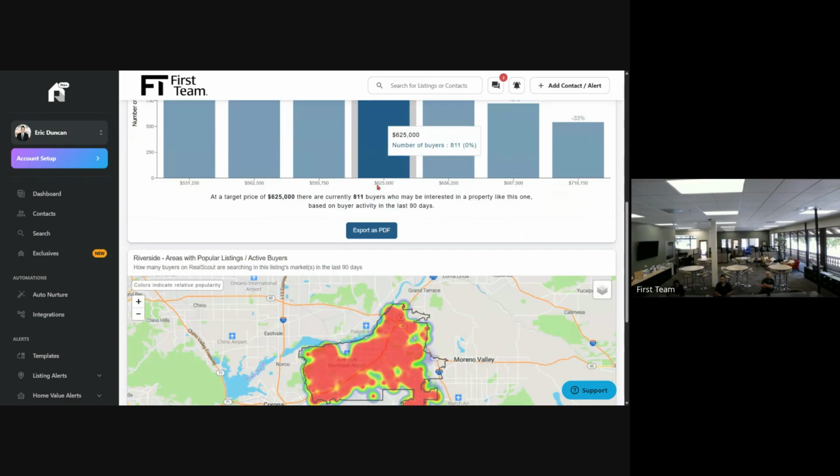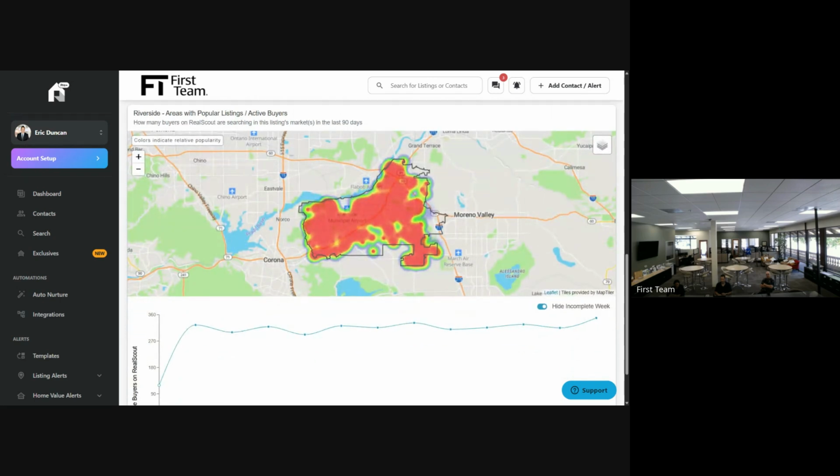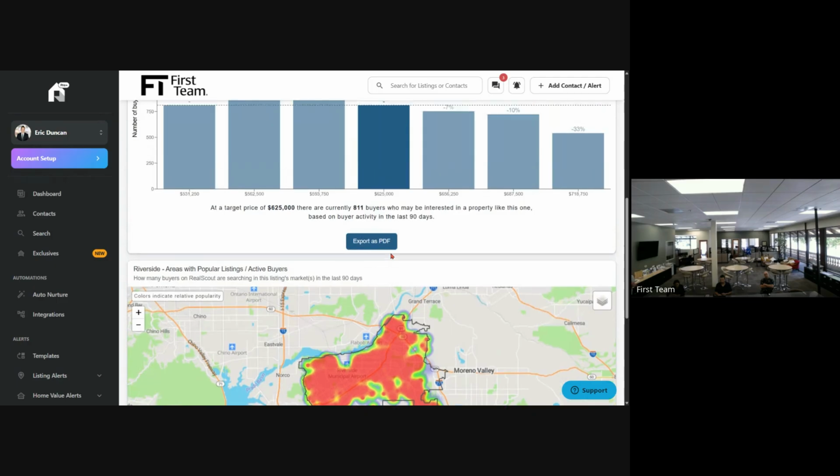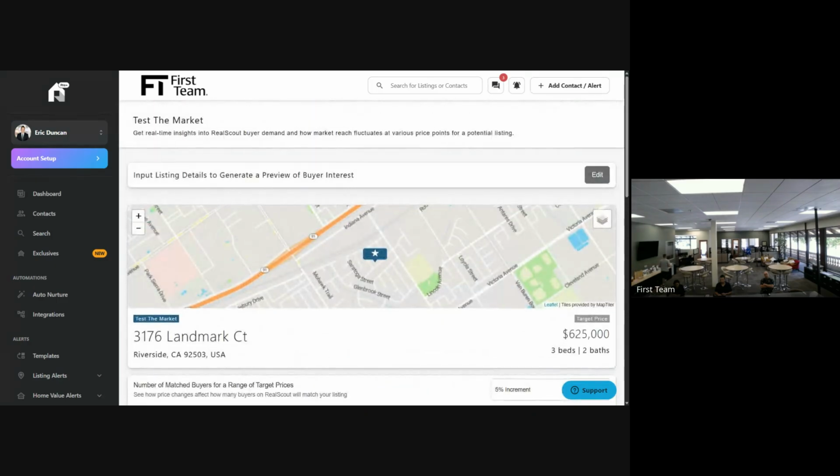I've seen these be valuable if you're going after expireds; this might be a conversation starter. You can hit this button and export it as a PDF, and take that with you as a takeaway. Underneath you have a heat map that shows you what's going on in that particular area, and then another scale. And you can hide a complete week. So it gives you a little bit of ability to adjust. But that is the test market.